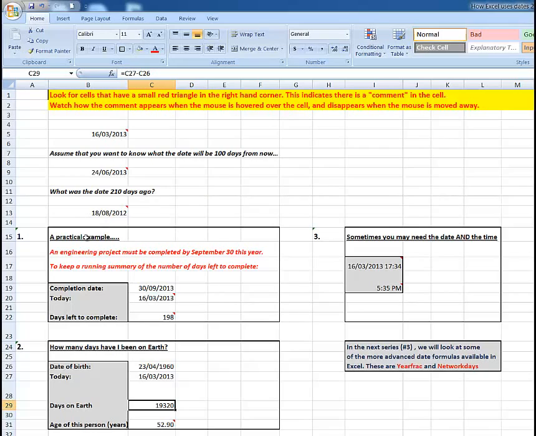Here's a practical example. An engineering project must be completed by September 30 this year. I can keep a running summary of the number of days left to complete by entering in some labels so I know what is involved in the cells to the right. The completion date happens to be the 30th of September 2013.